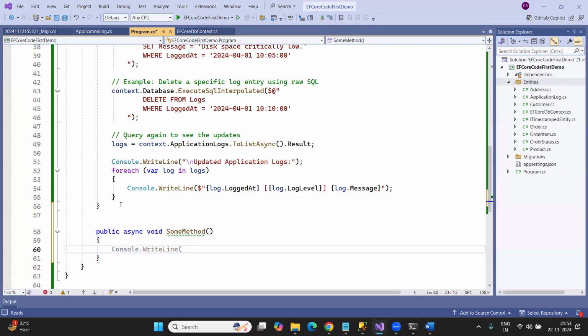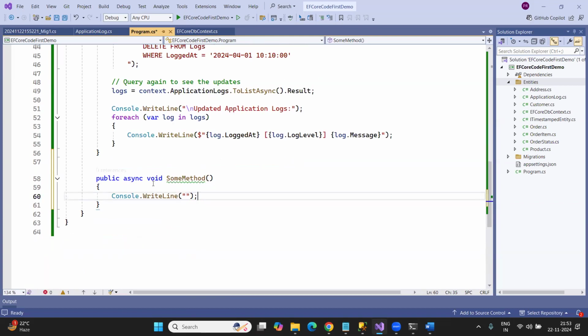This is my sum. Here I have written some console dot some statement. And here I'm writing some task.delay statement, and here I'm writing this await keyword.